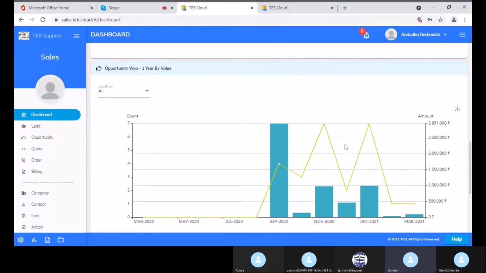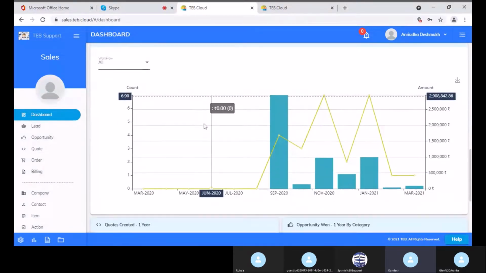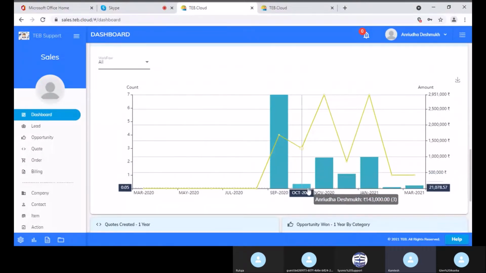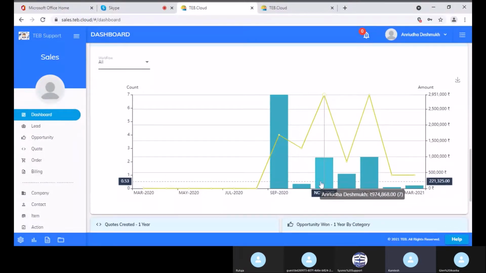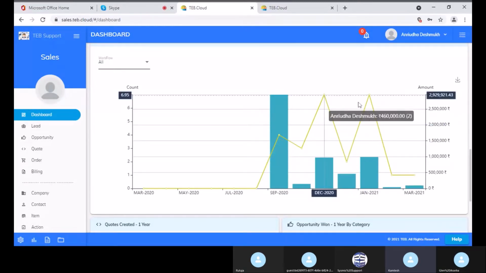Moving to the next, opportunity won. Again it shows that in September I won four opportunities, and in October it was less, 3. Sometimes the values of the opportunities we get are high even though the numbers are low. It could be that I got one opportunity, but the prospect's revenue was higher. This is how the graphical representations work.